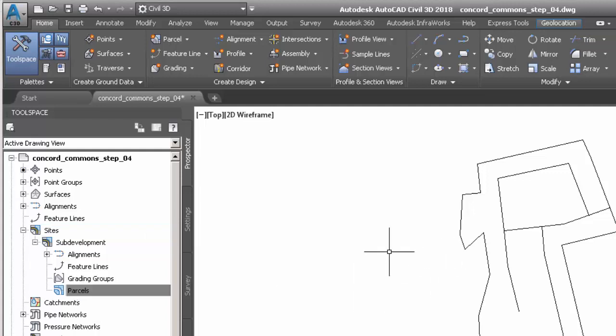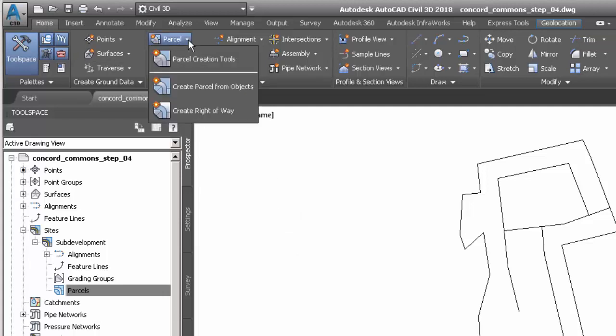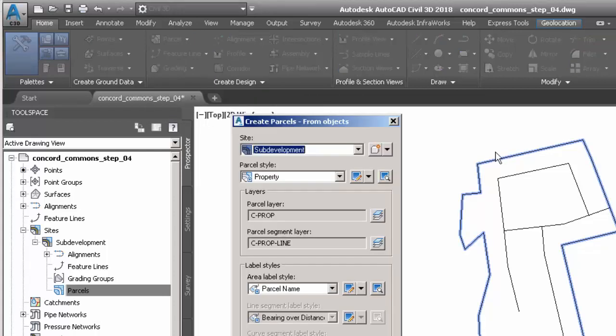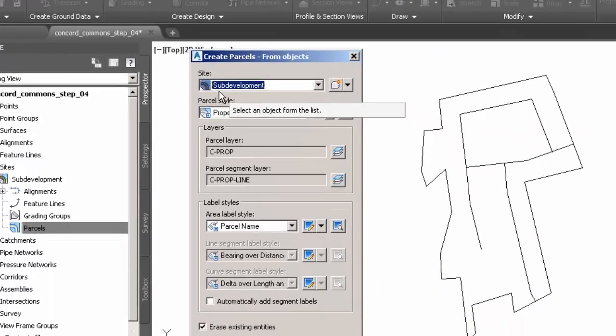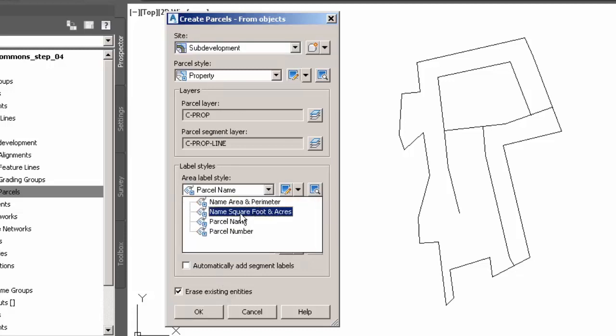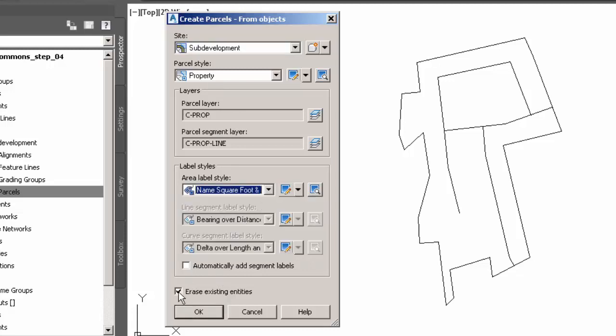So we're going to start by creating a boundary parcel. So we're going to go under the Home tab, Create Designs, Parcel, Create Parcel from Object, and we're going to pick the outer polyline and hit Enter. We'll put it on the subdevelopment site. We'll leave all this stuff alone. Under the area label style, let's change this to name, square foot, and acres. And then we'll uncheck this erase existing entities and hit OK.